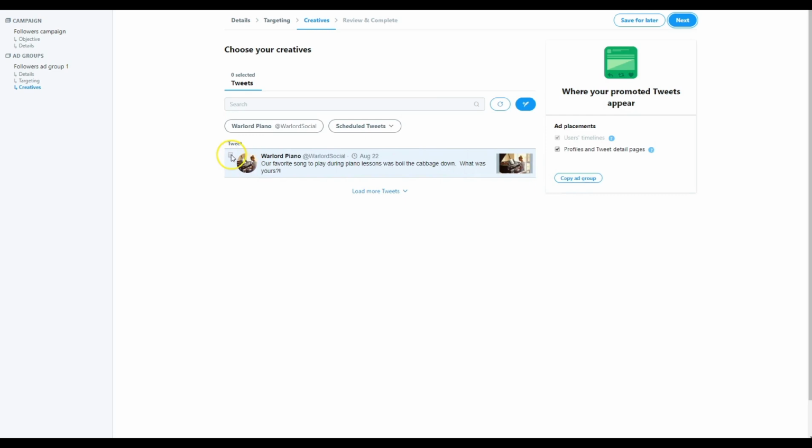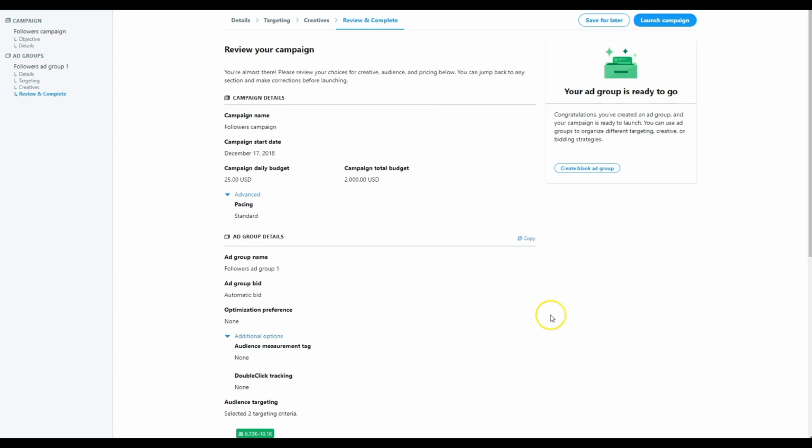Now, let's go ahead and select it. We'll hit next. Oh, and I should mention, users' timelines is the default setting because that's what Twitter is. That's like 90% of Twitter, the timeline. But you can also choose to sneak your ads into profile pages and tweet detail pages, which we'll leave selected to increase our reach. Next.